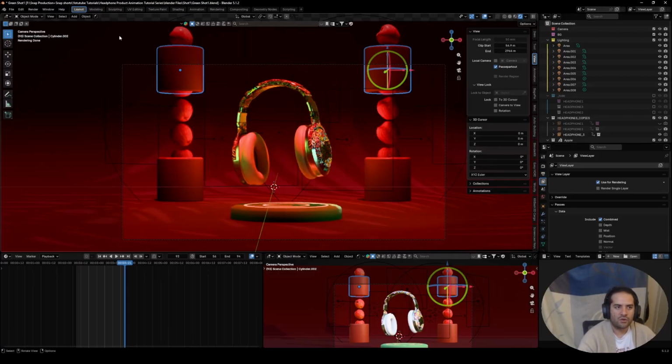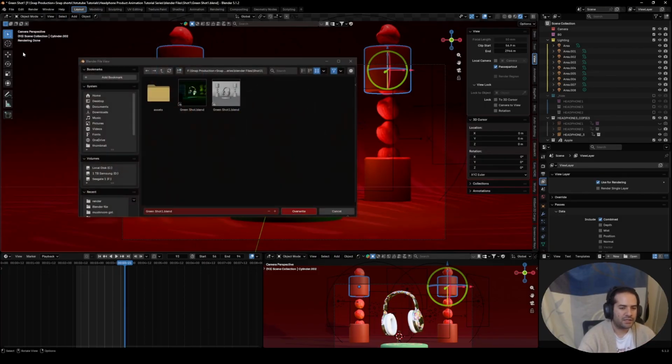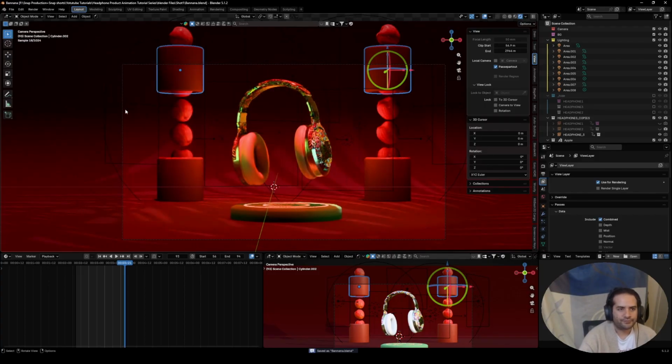But now I will save this as another file. So I did save incremental. Last time I should have done save as something else. That's my bad, because I had green shot 1. So I'm just gonna name it banana shot, or banana, so you'll definitely know which is which.